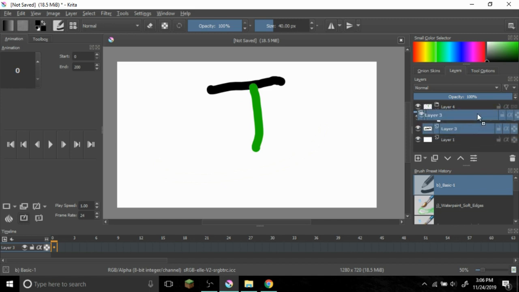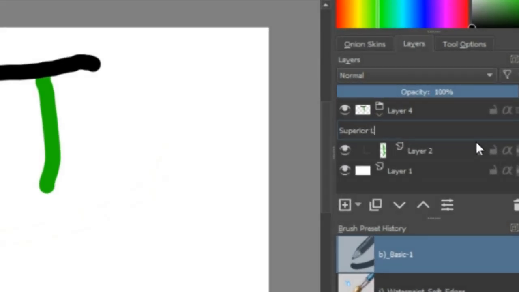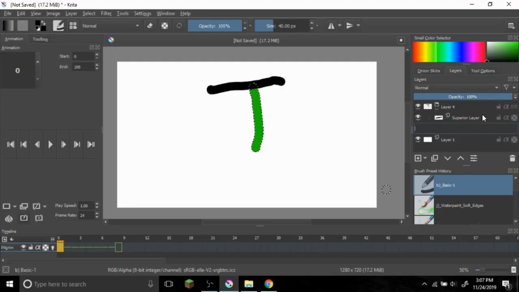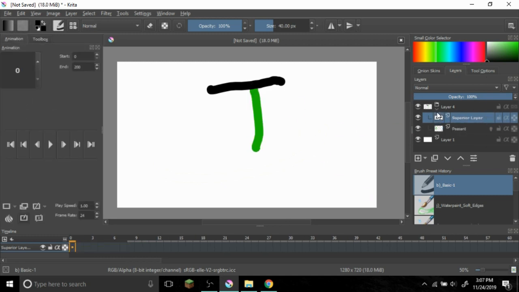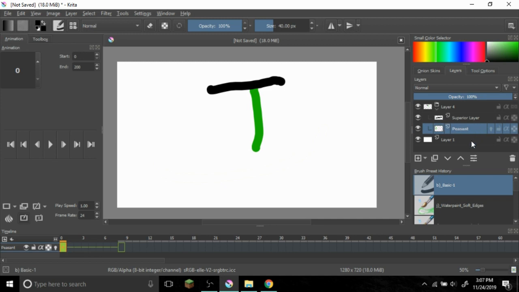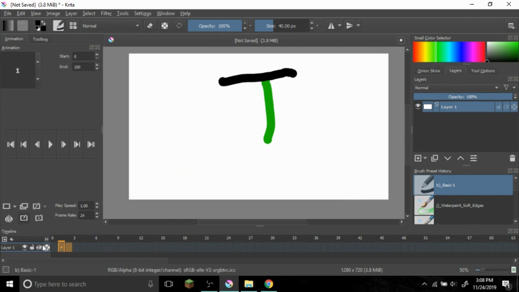You can also change whether or not the onion skin is on or off over here. Layer 3 isn't an animation layer, so we can't change whether the onion skin is on or off. But also, another cool thing, you can rename the layers for other purposes. Now, ta-da! We have the superior layer and the peasant layer. We got all the layers sorted out. And we're done with that.